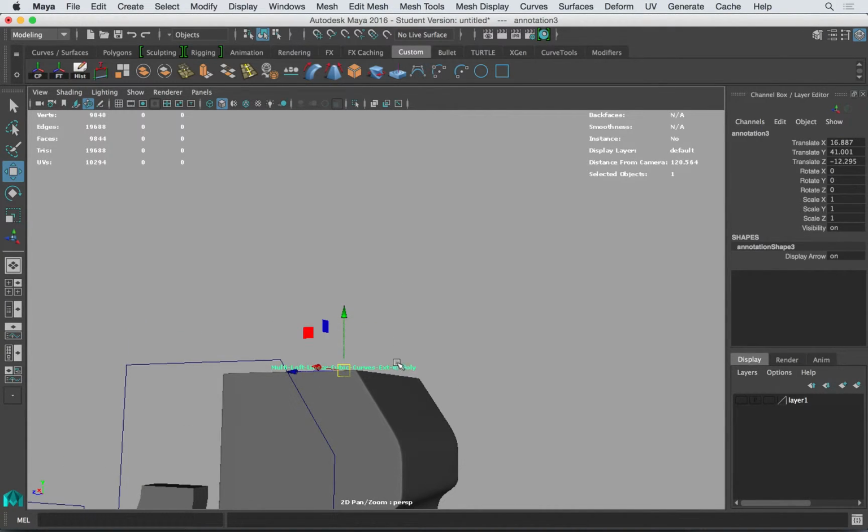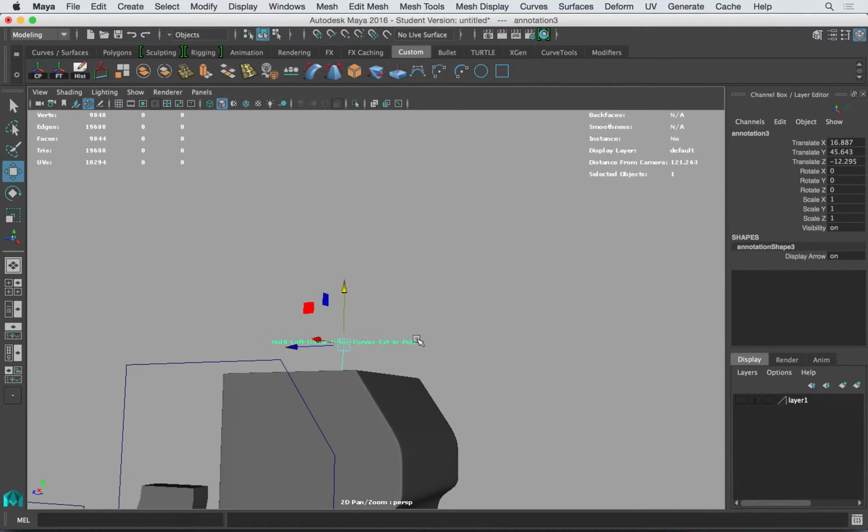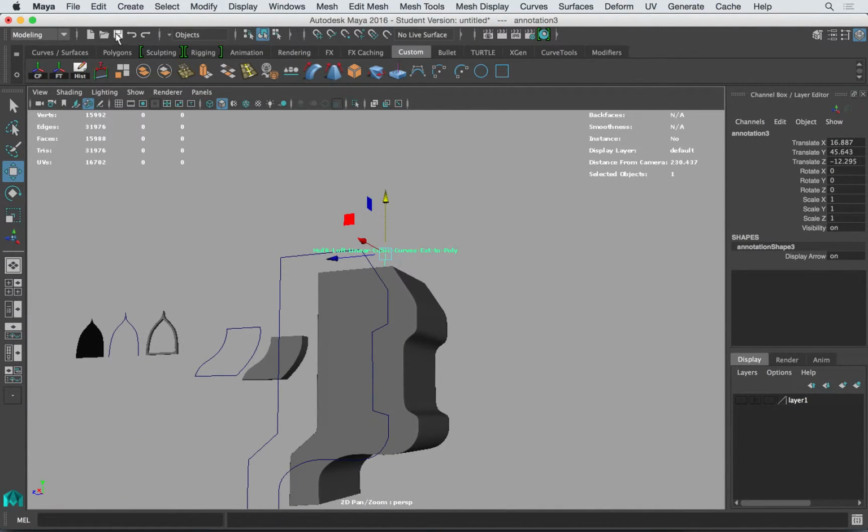There are so many formulas that you guys are going to invent as you work, and you need to record them somehow. A small annotation is really good to do because it says, okay, I did a multi-loft linear and cubic curves extrude to poly. Okay, at least I understand something here, some code language. So I'm going to save that.